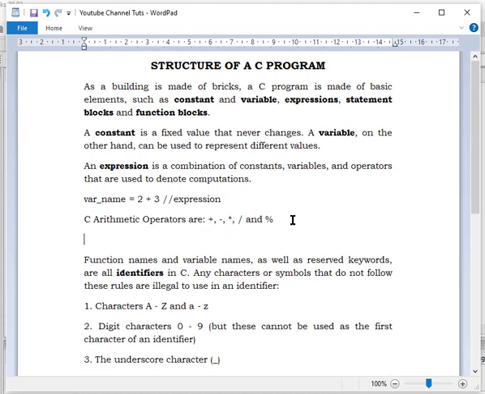Let me quickly explain the modulus aspect. I think some people usually get confused about what modulus means. Modulus just means the remainder. If I say 2 modulus 2, just imagine in your mind that it means 2 divided by 2. And 2 divided by 2 is 1. It has no remainder. That means the modulus is 0.